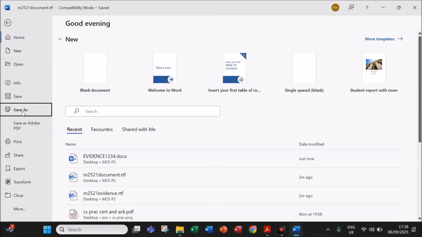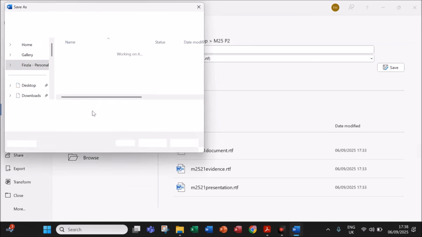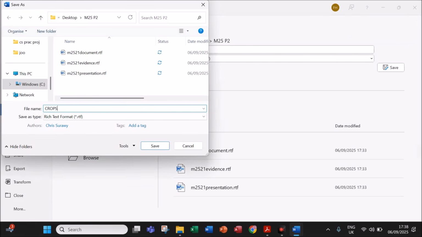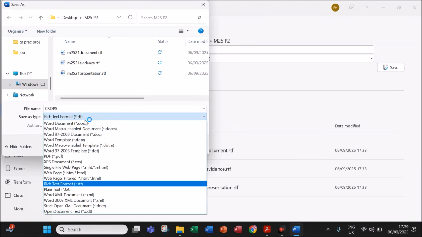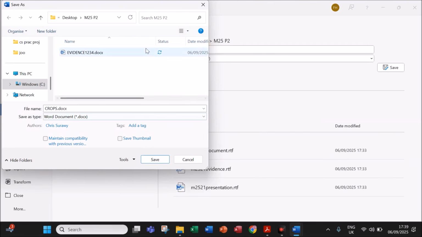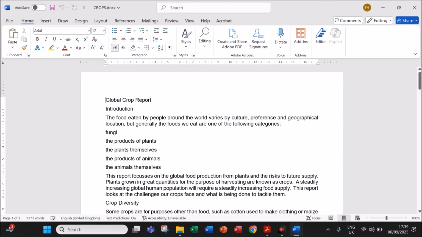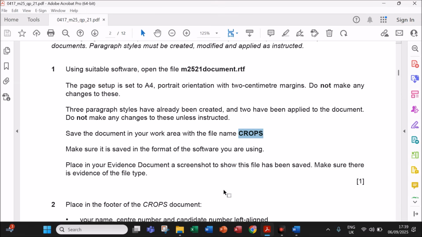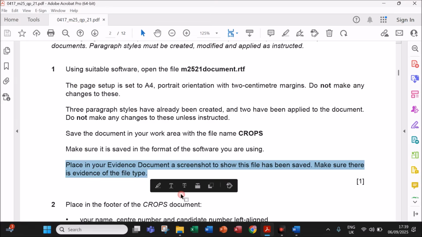So first let's save this. Save as crops. And you should save it as a Word document as we are using Microsoft Word. Then save. Place in your evidence document a screenshot to show this file has been saved. Make sure that there is evidence of the file type.